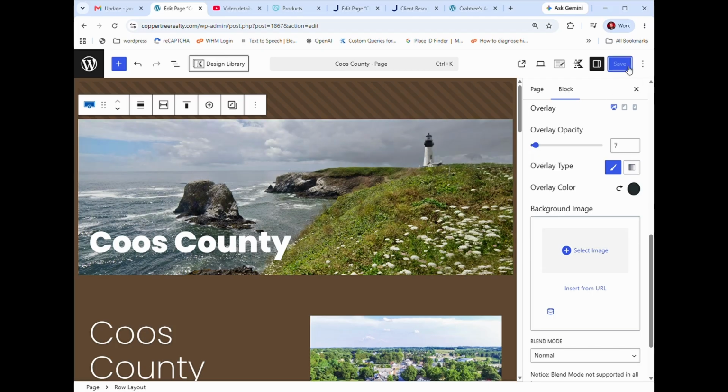Then you'll save. And that's how you edit a hero banner on the top of your page.